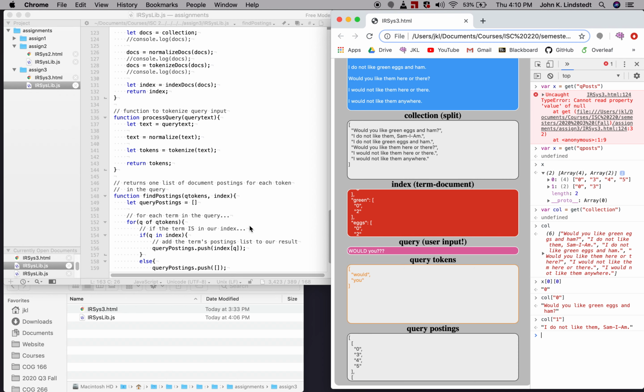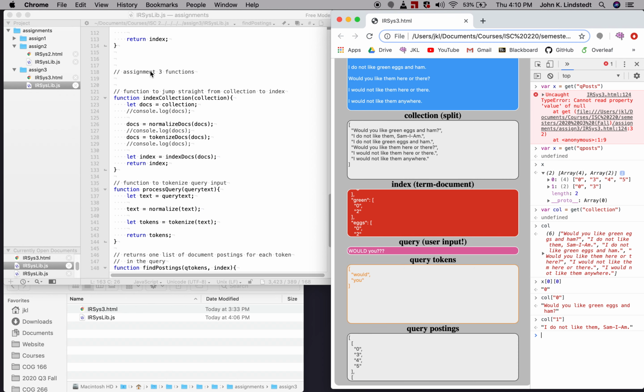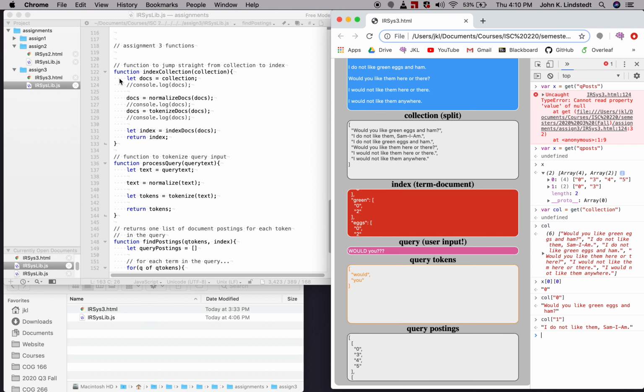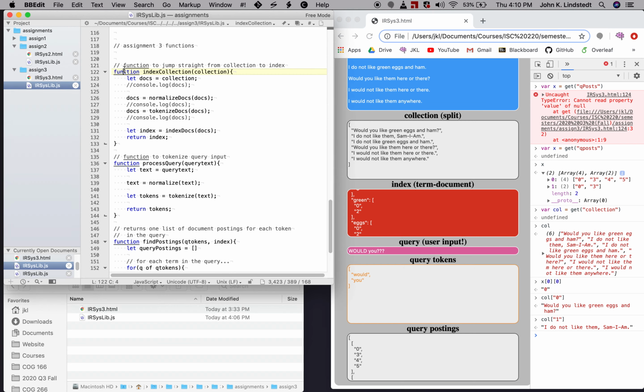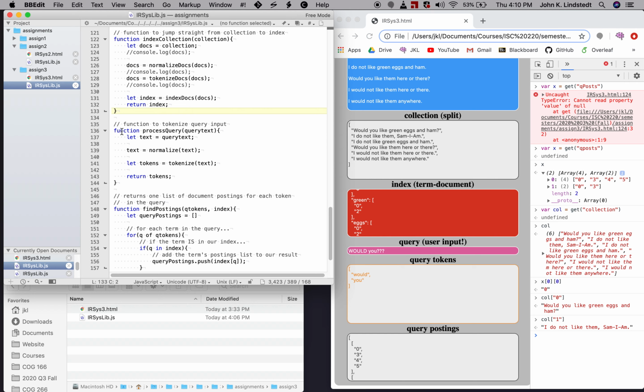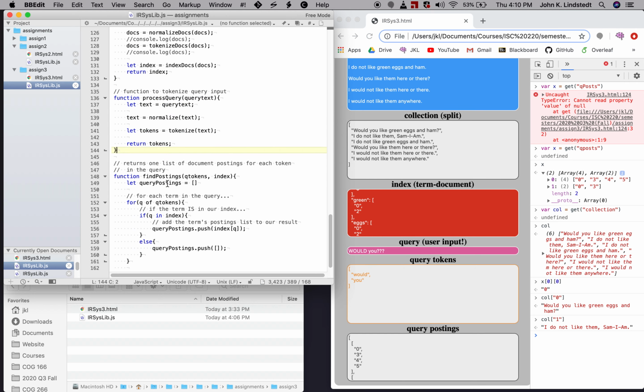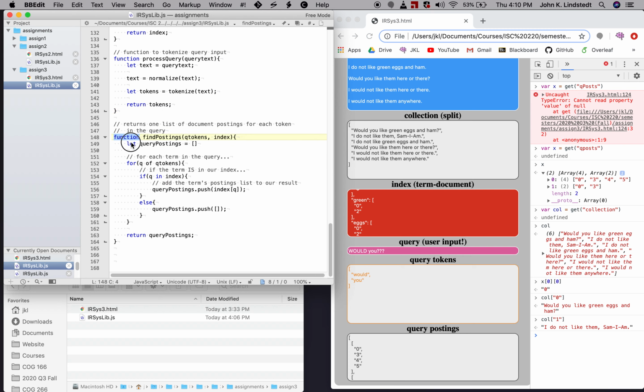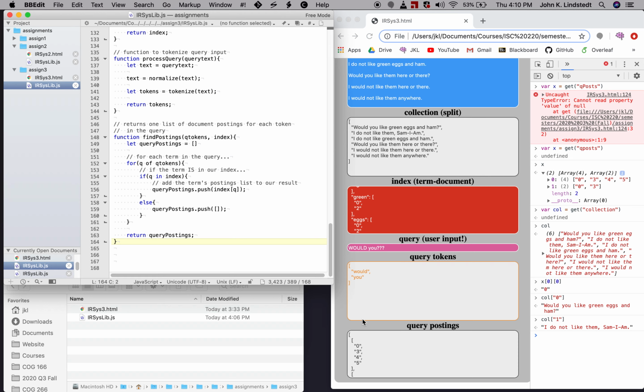This is ultimately it, right? There's 3 functions you're trying to do today. One to index a whole collection kind of all at once. One to process a query into a good form, right? And then one to find the postings of that query. And that's it.